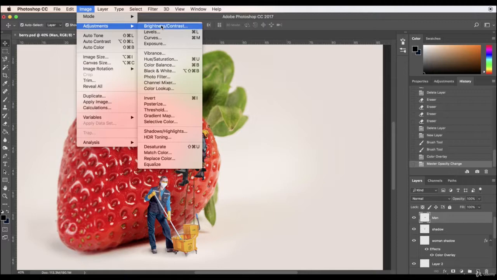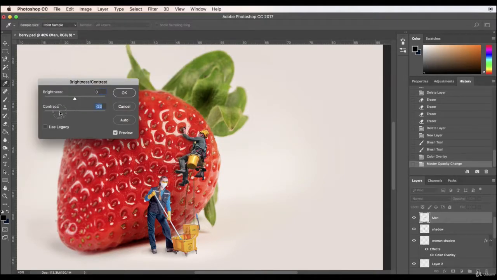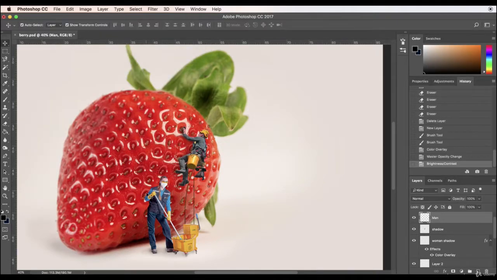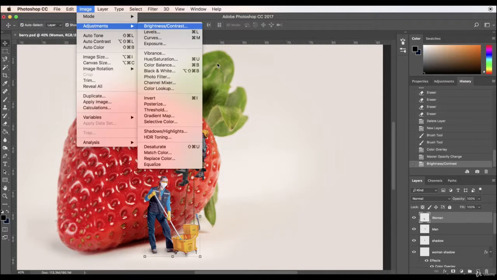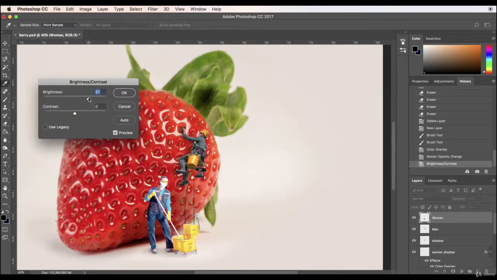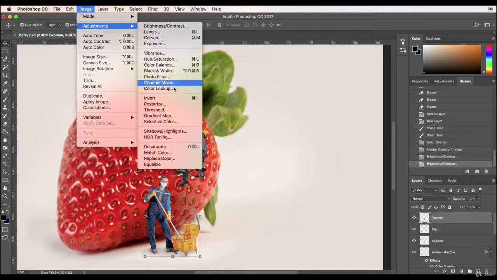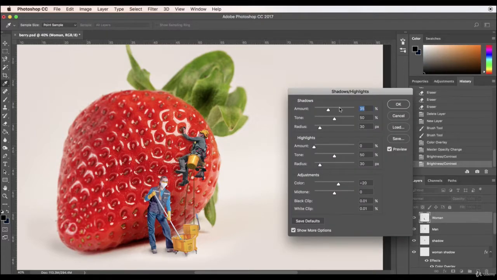And we'll just continue to play around with the characters here to make them integrate better with the background. So I think if I reduce the contrast even further on this man, it looks a little better. Same thing with the woman. I think she needs to be a little higher brightness, but reduce the contrast just a little bit. There we go. Just continuing to adjust. Let's do shadows and highlights. I don't think we've done that with the girl yet, so let's kind of eyeball it here.